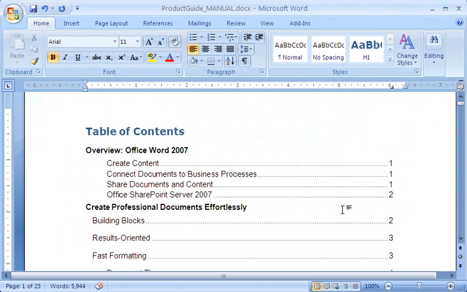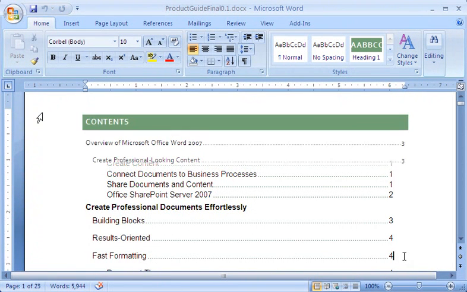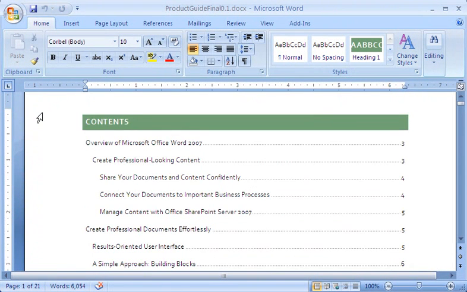Rather than deal with a manual table in an existing document, it's best to revise your document to use styles, as I demonstrated in the first video, and then replace the table with an automatic table of contents. By using styles as I write my document, I can create a table of contents easily that I can update quickly.